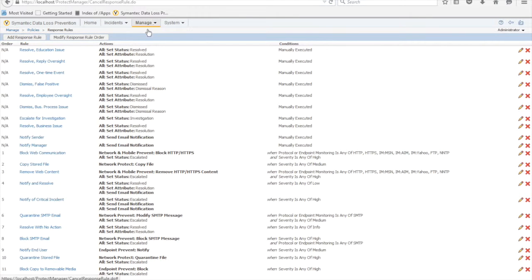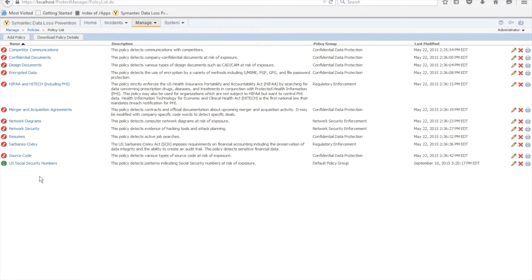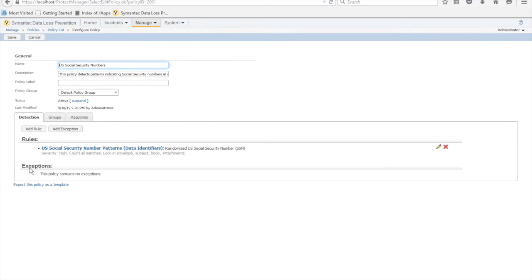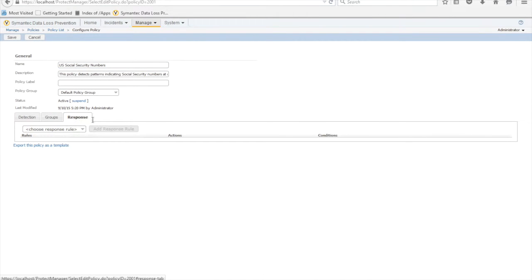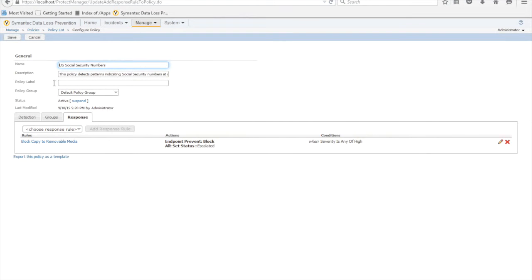So we're going to go ahead and add this to an existing policy. Right here we have our U.S. Social Security numbers policy. And as discussed in a previous video, we're going to select the response tab. Now in here, we're going to select the drop-down and select the block copy to removable media response rule. We will add that to our policy and hit save.